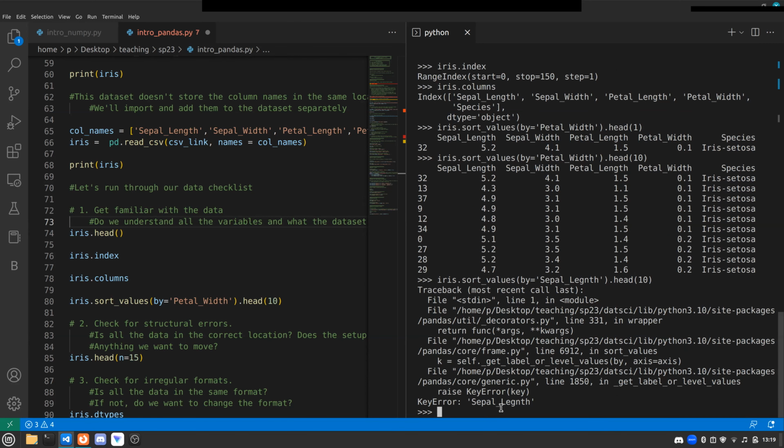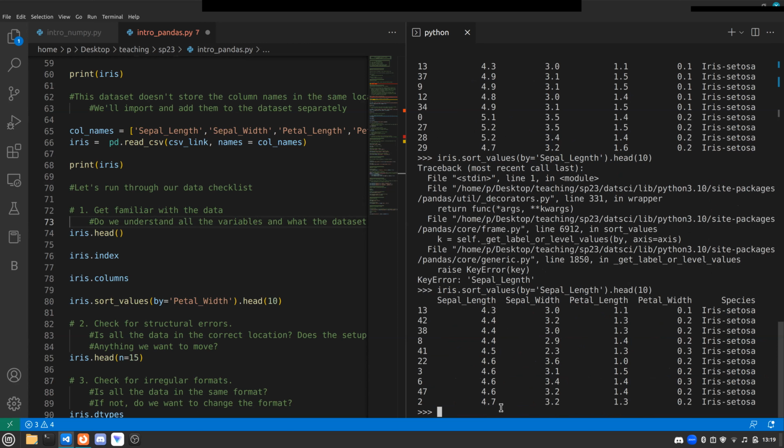So let's see if we change that. Sepal length, is that not a thing? Or did I spell length wrong? All right. There we go. Same thing. So it appears that Iris setosa is possibly our smallest species here. We could reverse this. So if we go back to petal width, I believe if we come in here and go descending equals false. Let's try that.